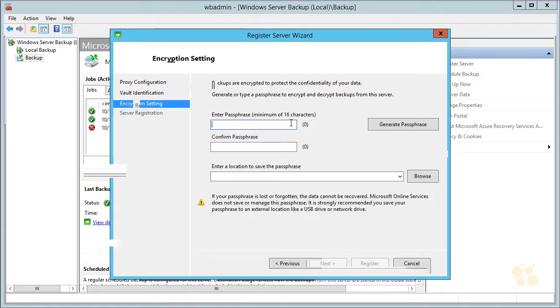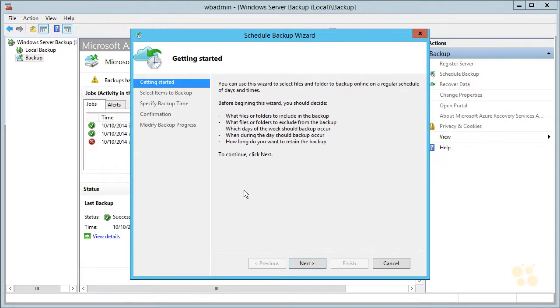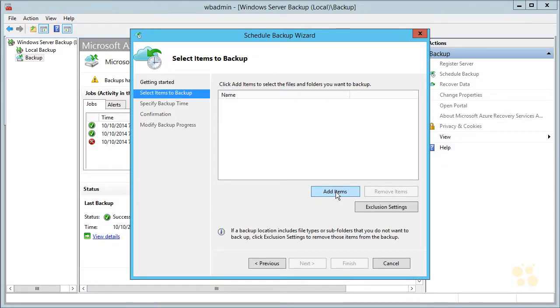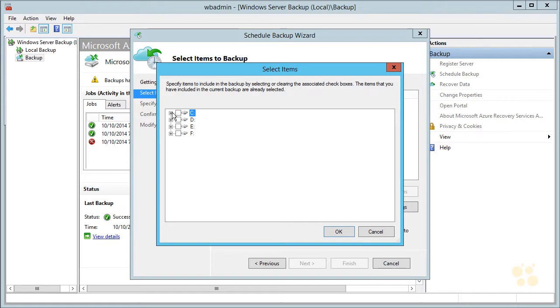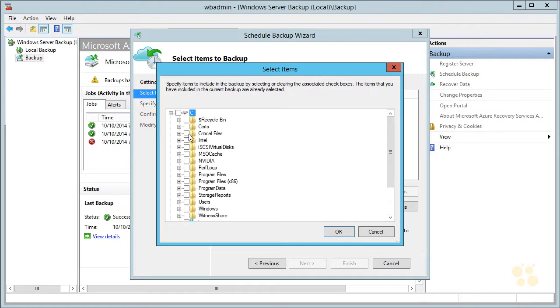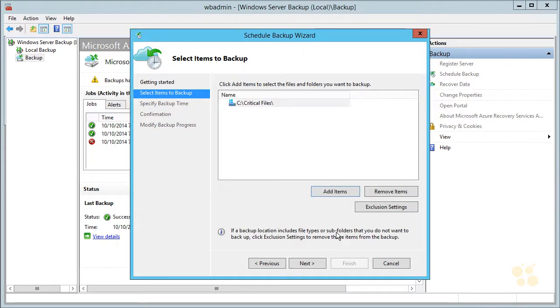Or you can't do a system state backup, those sorts of things. But I'm just going to click continue on through here and click on add items, and I'll just choose what it is that I'm trying to back up. I'm just going to make it simple and fast, so I'll just choose these critical files again and click OK.